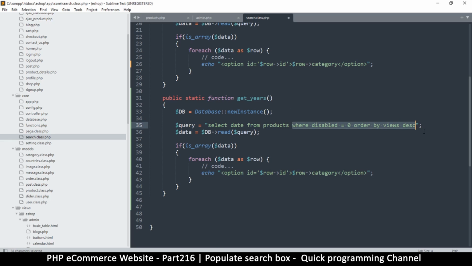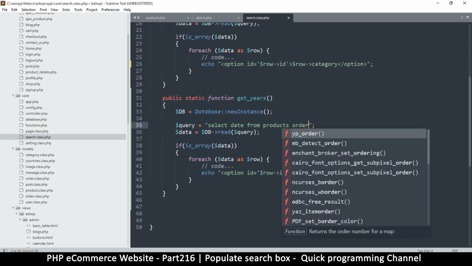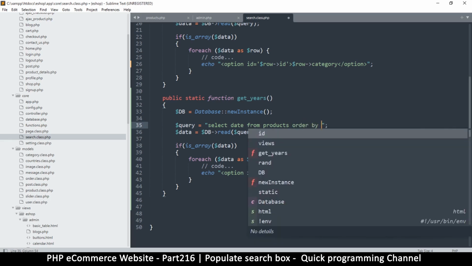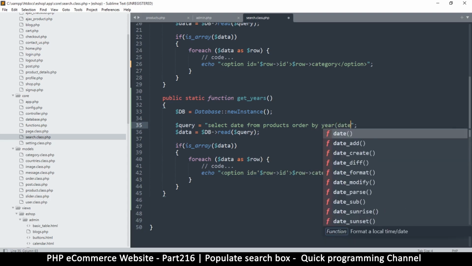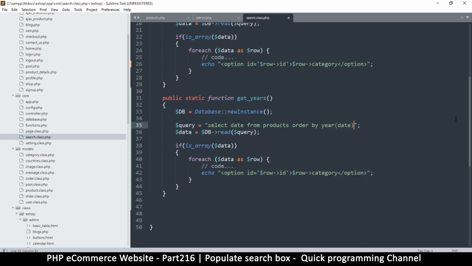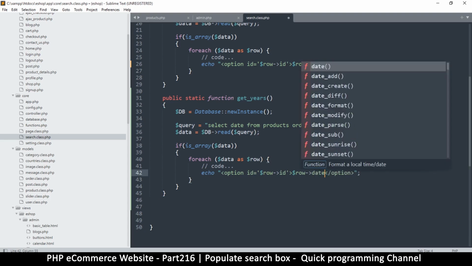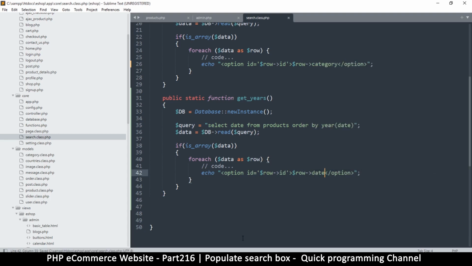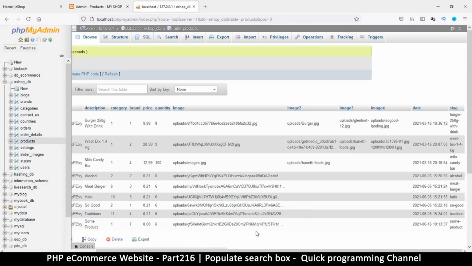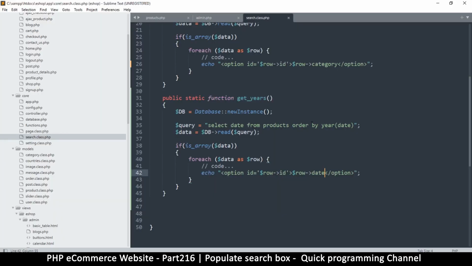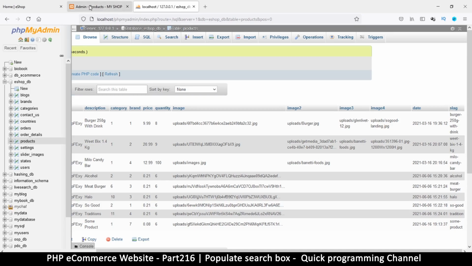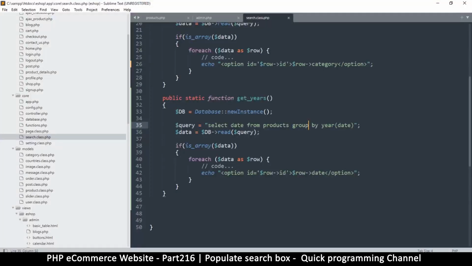So select date from products, and then I'm just going to say order by year date. I don't know if this actually will work, but let's see. So ID there, and let's change that to date. Okay. So actually I don't want to order by, I want to group by. I don't know if that will work though. So the only way to find out is to try.